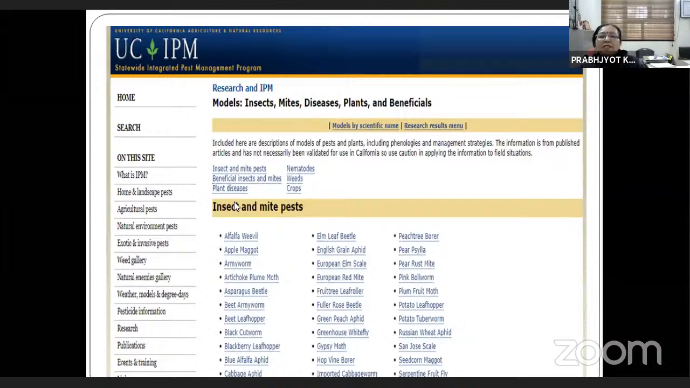then insect pests, mites, nematodes, weeds, crops, and plant diseases, and this is the list of the insect pest mites which are being modeled in this framework.